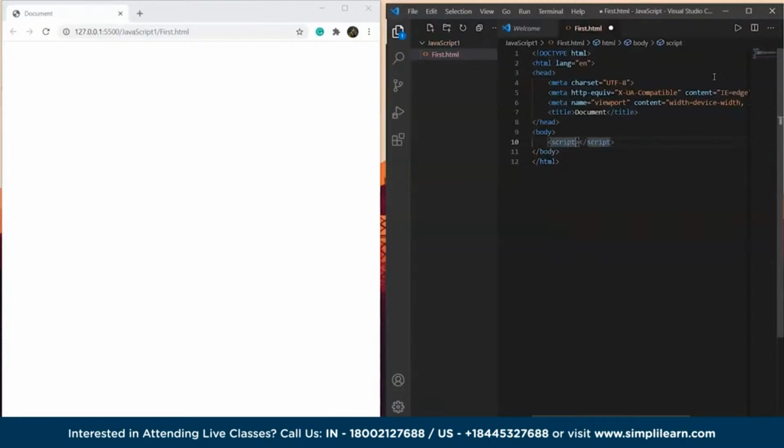We are done with it. Now the script tag, we have to type an attribute. The attribute is type, it's a text file. We are done with our script tag.